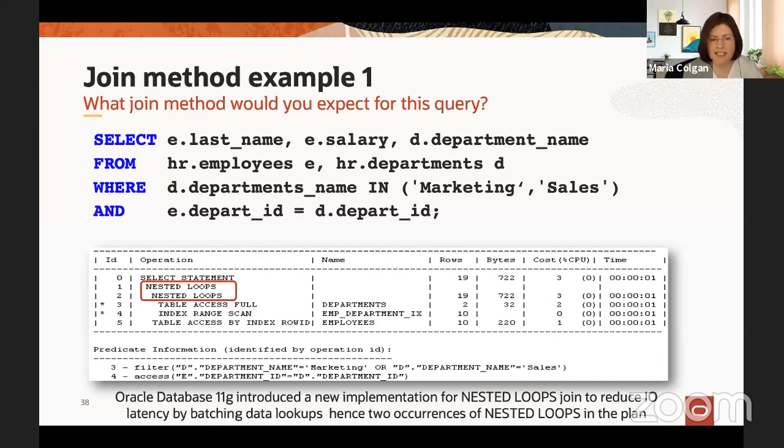So the first nested loops you see there in the plan, the one on row 2, that nested loops is the join between the departments table and the employee department index. And the second one that's there on line 1, that's the actual batch lookup of the row IDs we got from the index for the corresponding rows in the employees table. So just so you know what's going on.